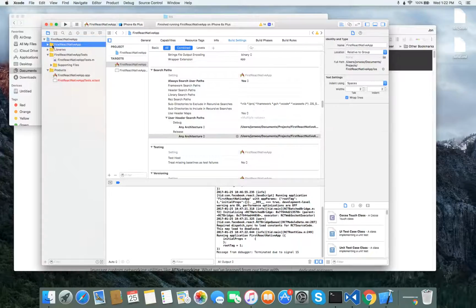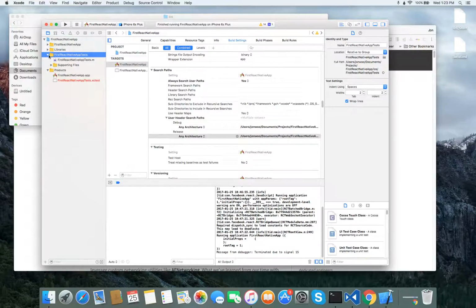So it'll have a project folder for your app, a library folder, some tests, and a products folder. And we don't need to worry about that. All we need to do is say, I want to build some native code, or a native module, as they call it, that my JavaScript can consume.